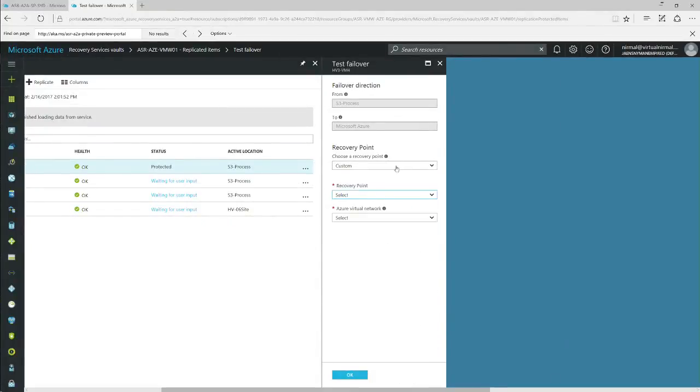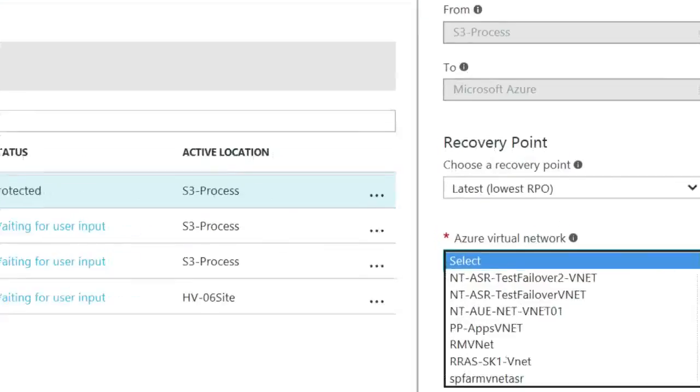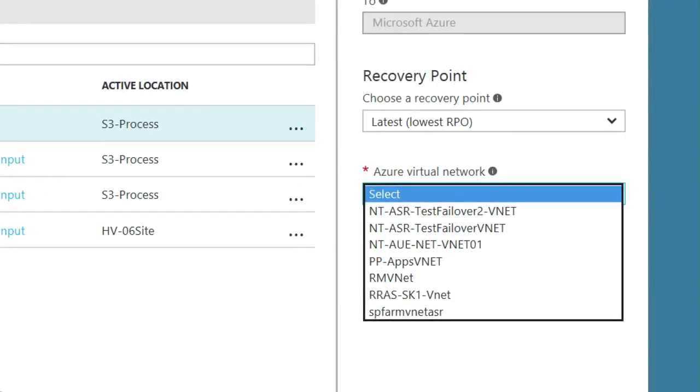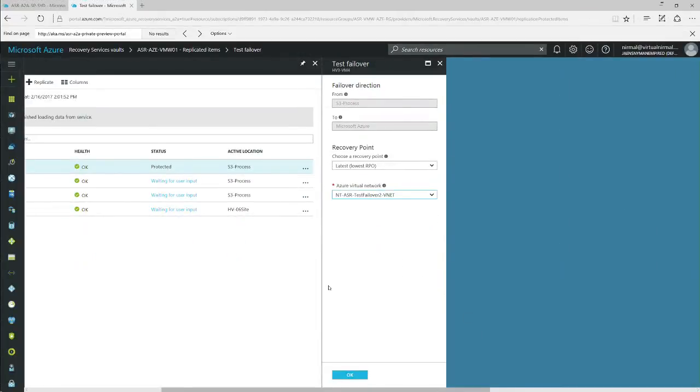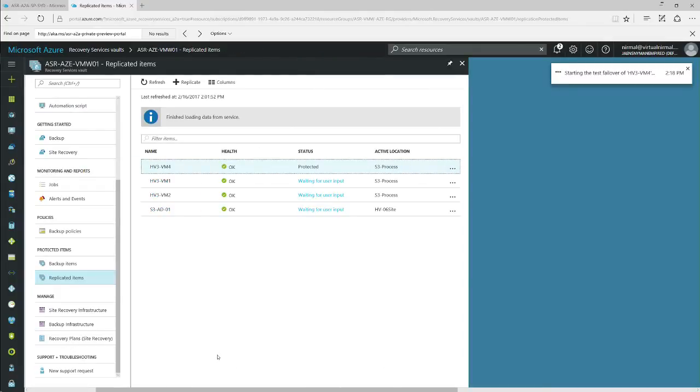For now, I'm going to use the latest recovery point available, and then it's going to show me the available networks. Only one of my networks is connected to my environment. All the other networks are isolated. So I'm going to select a network which I will use for testing, the test failover VNet. Once I hit OK, it's going to create a virtual machine and provide the test environment for me. I've already done that for the 3 virtual machines.